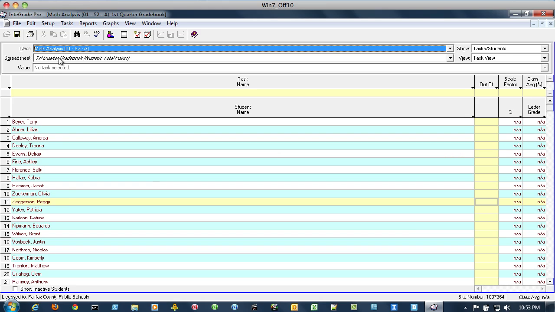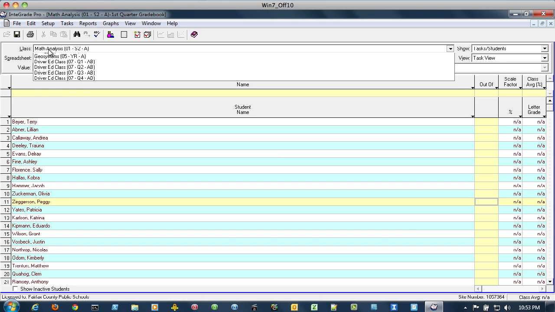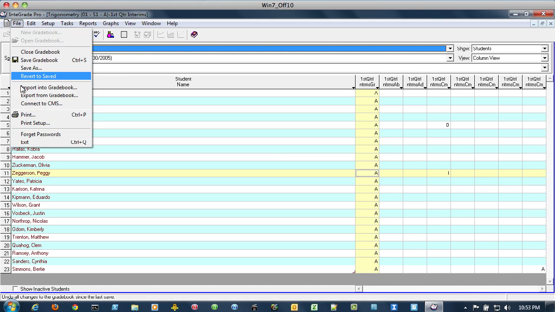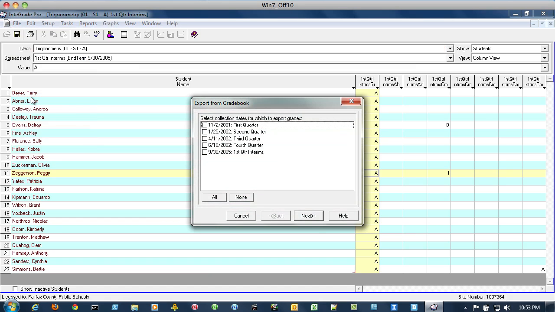Remember, you have to repeat this process for each class before you can export your whole grade book, because when you export, your whole grade book is going to get exported at the same time. So if you don't complete that process for each class, you're going to have a lot of errors. So I'm not going to repeat it again. We're just going to pretend that I've gone through the process for each of my classes. And once I've done that, I would then go up to File, click on Export from Gradebook.